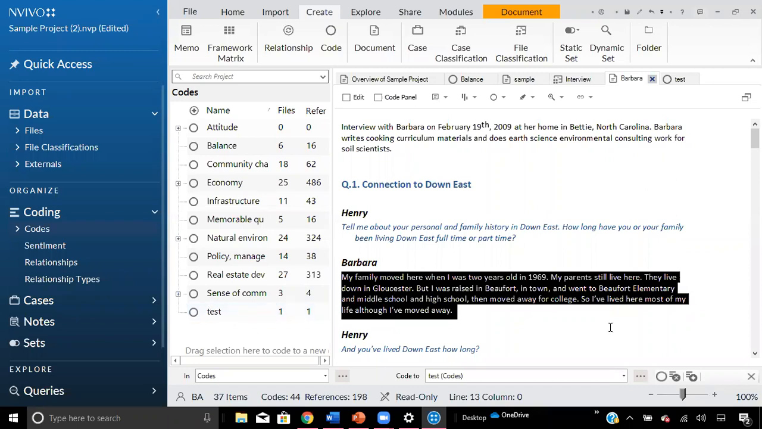You can also hit this button right here that says code in NVivo. Once you hover over it, that will also code the highlighted selection. If you hit it, the button next to it will also uncode it.